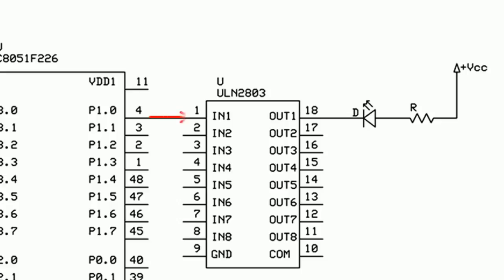The signal that goes in is inverted at output. A 0 will be inverted to 1. 1 will be inverted to 0. A 1 at this I/O pin will cause the LED to turn on. A 0 will turn off the LED.